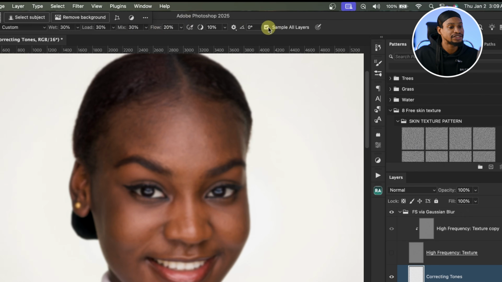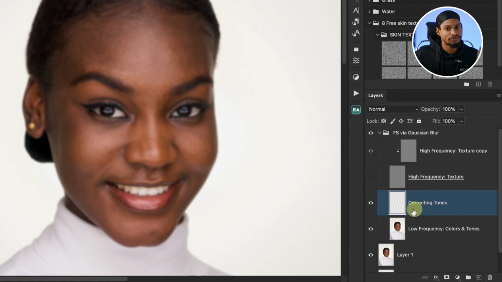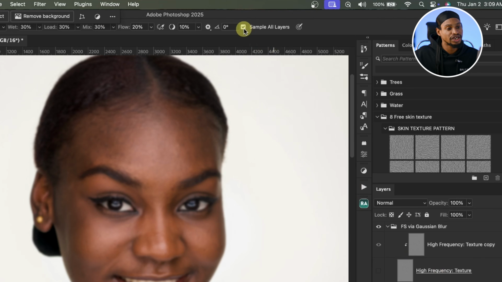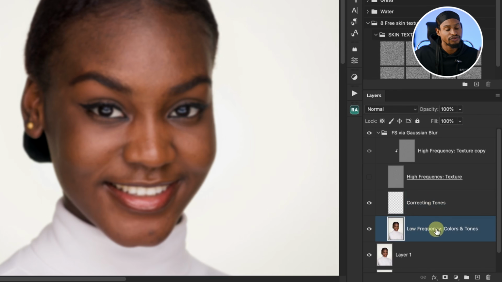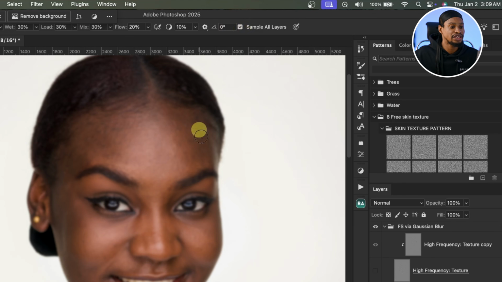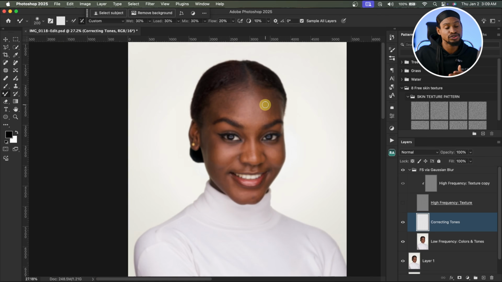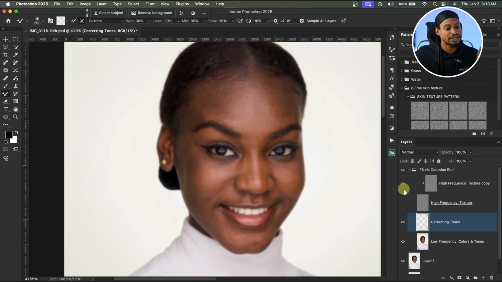Sample layer is selected because this corrective tone right here is an empty layer. But if I was to be working directly on this low frequency colors and tones, I won't check the sample layer. I'll just uncheck it if I was working directly on this low frequency. But since I'm working on this corrective tone, which is an empty layer, I'm just going to turn it on and check it.